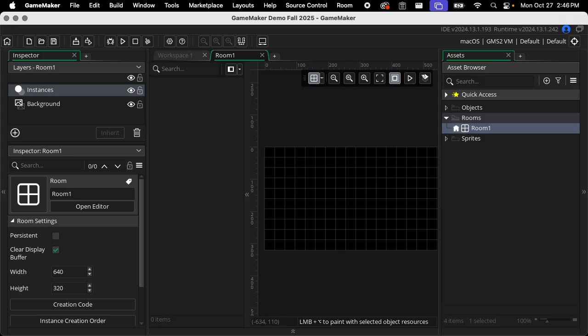Any questions so far, just going over kind of the basic interface and setting up the room?